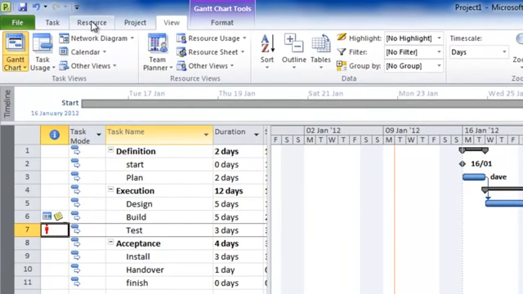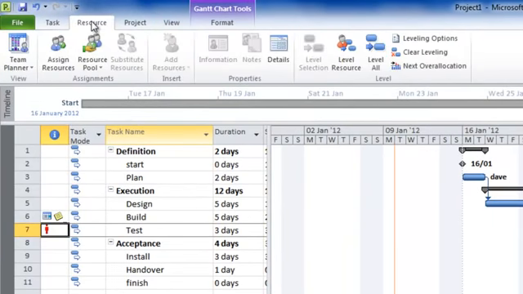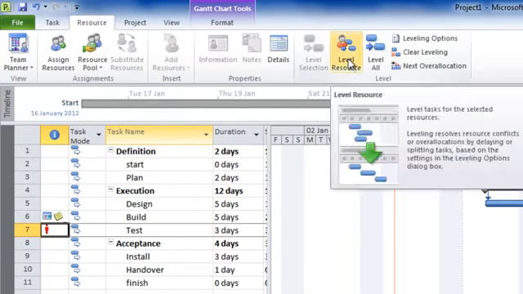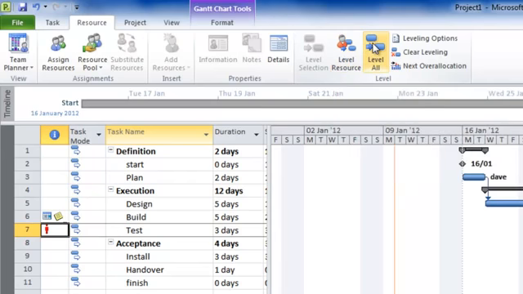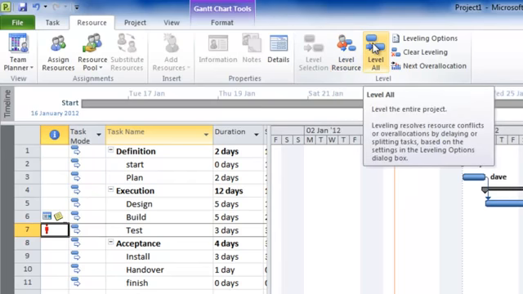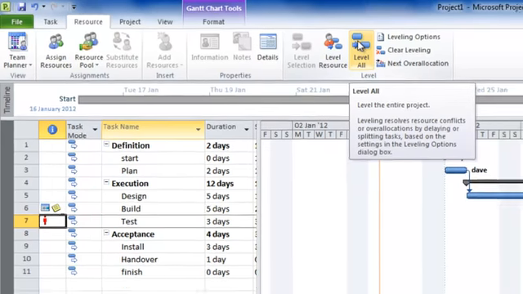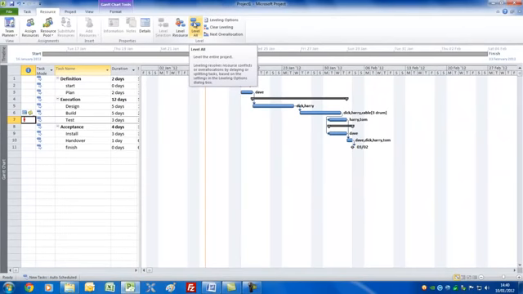I'm going to select on the resource tab, and here you can see you've got the command level resource. We could do this one resource at a time using resource views, but I'm just going to press level all to fix it in one fell swoop. What Project will do is it will try and fix the problems by delaying or splitting tasks. But let's just go and see what happens.